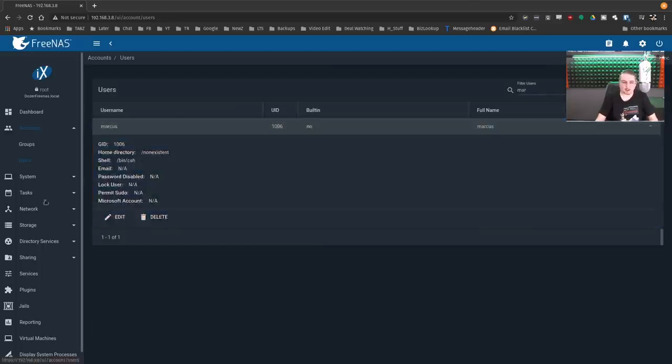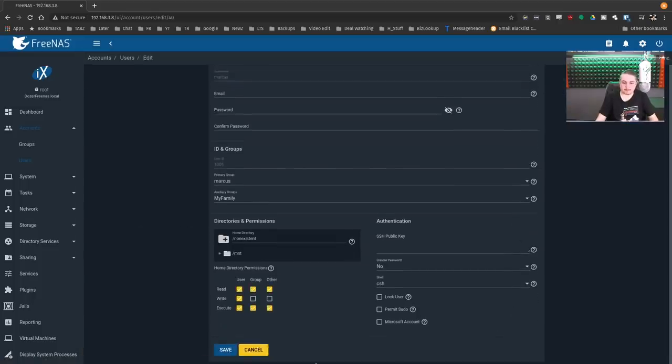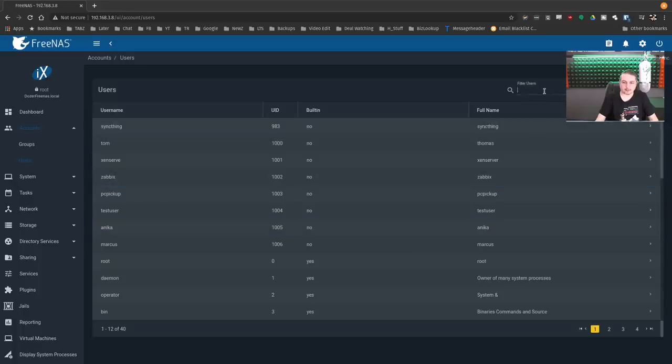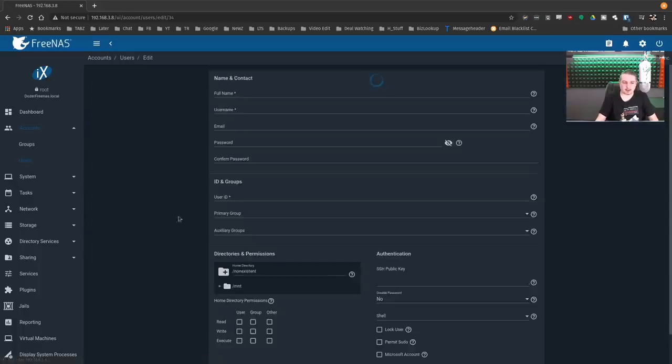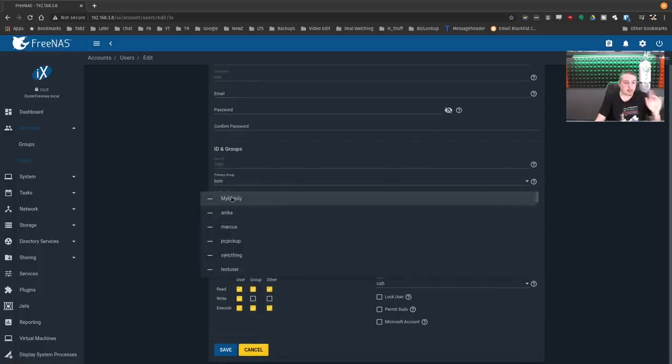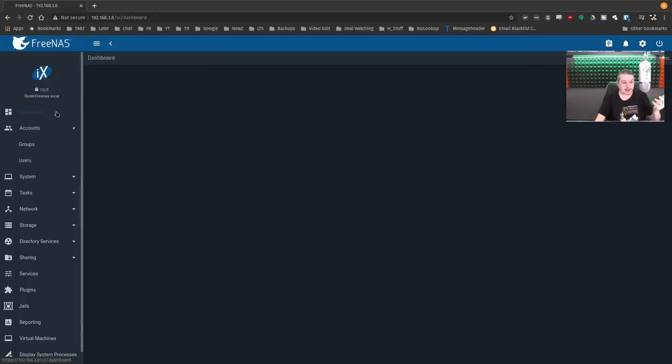And we'll go over here to Marcus and edit. He's also a member of My Family. And we'll take user Tom here, edit, and at the moment, not a member. We'll save that for last to show you how the permissions work and show you that they work, because I'll add myself later to show that I currently don't have access.